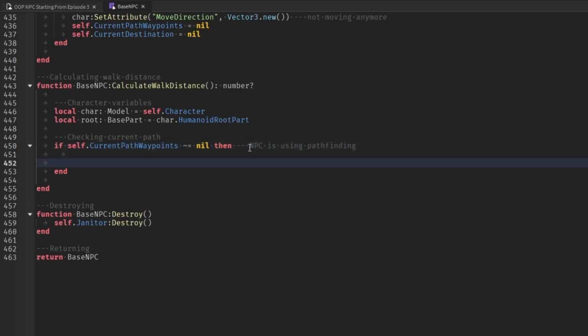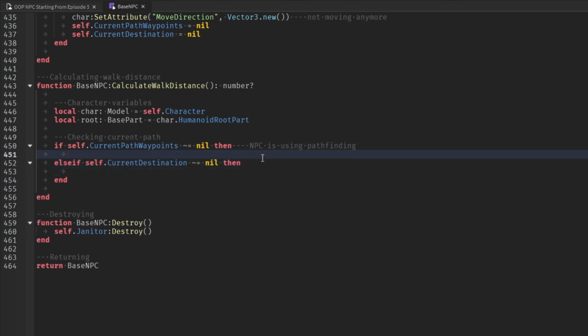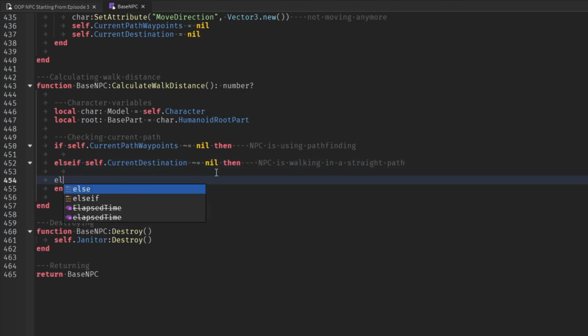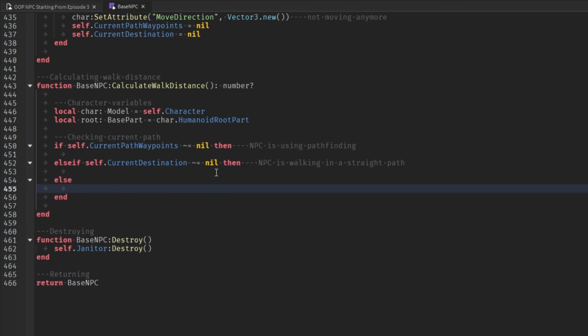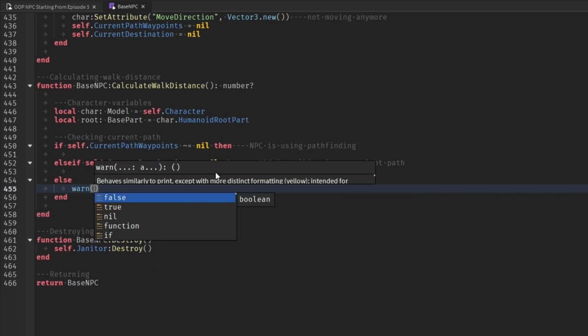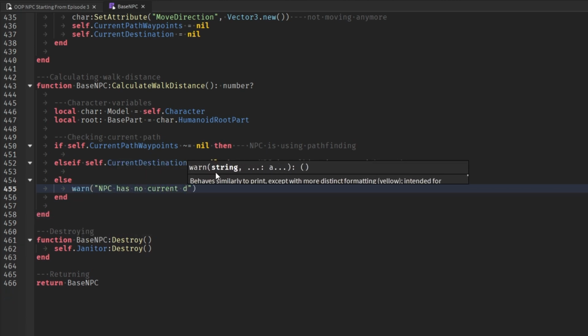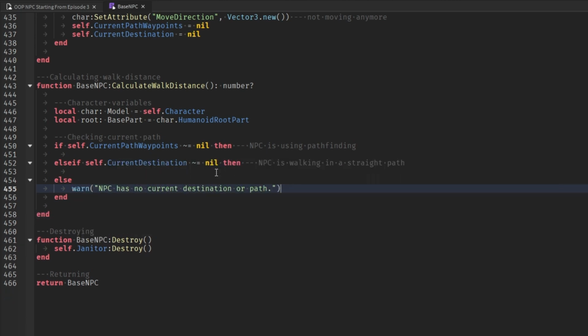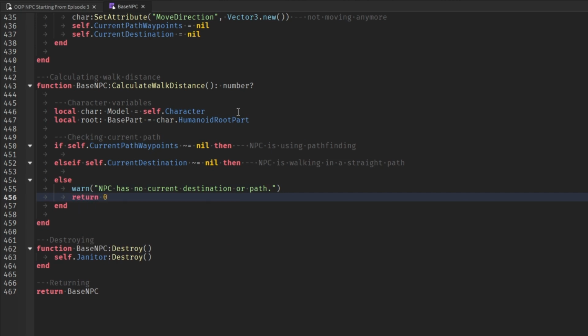But otherwise, else if self.current destination is not nil, then in this case we know that the NPC is walking in a straight path. Then we're going to do one last else, which means they're neither using pathfinding nor walking in a straight path. So we're just going to add a quick warning: NPC has no current destination or path. And then we're not going to return nil. Actually, we'll return 0, in which case we can get rid of this question mark because we know that it will return values, because we're also going to return values here and here.